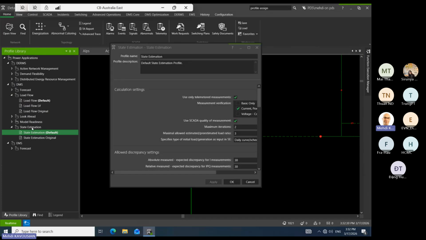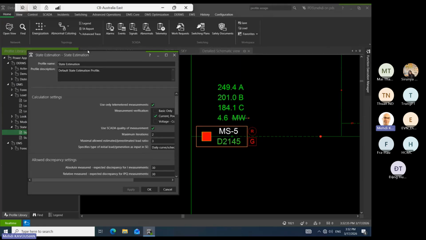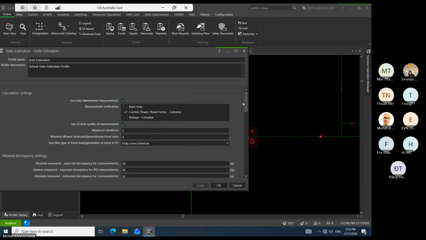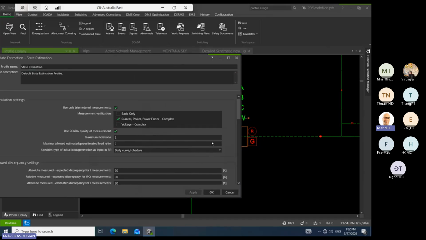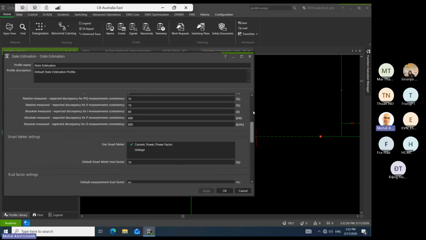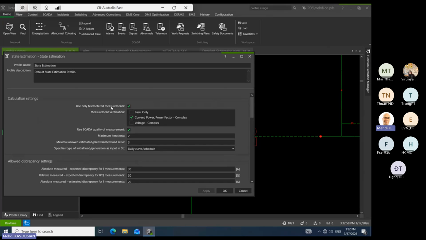So state estimation, as I explained, uses not only the load profiles but also the measurements. Again, the heart of the configuration for state estimation is this profile, and it has many items. To be honest, going through all of them may take a lot of time. But the first one is whether to use only telemetry, or it could use other things.